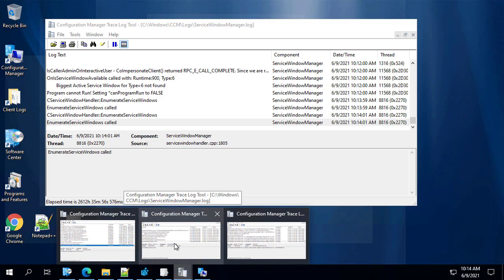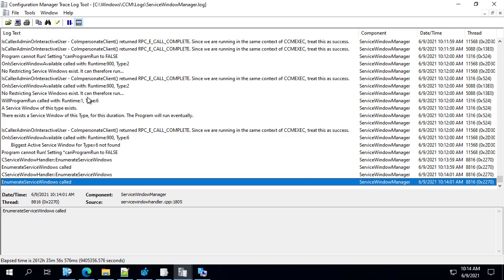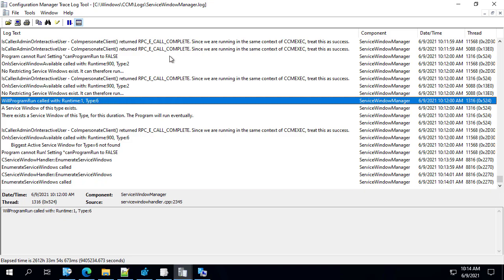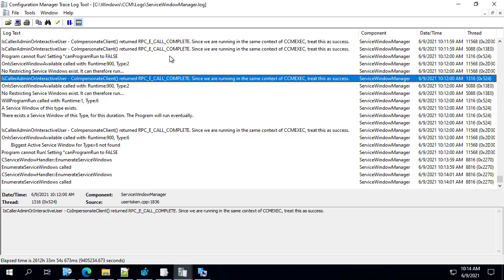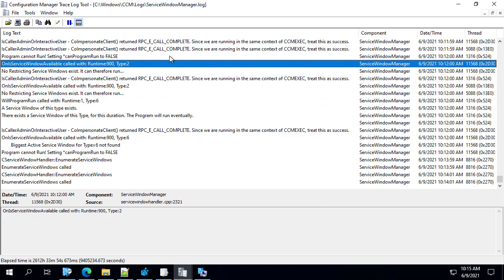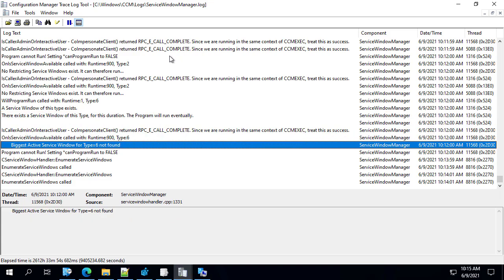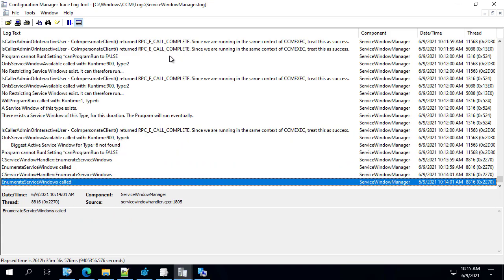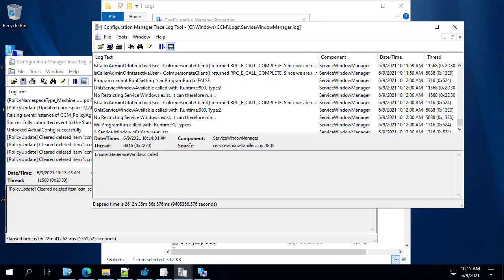It might be, but we can at least look through here, and we can actually see in the log file the different runtimes of whether they're available or not. So right there, there exists a service window of this type. The program will run eventually. Yep. So you'll actually see in the log file, if we were able to get it to flip that runtime, it will tell you the program will never run. It's very dark. It's just like, it's not happening ever. Versus the program will run eventually.